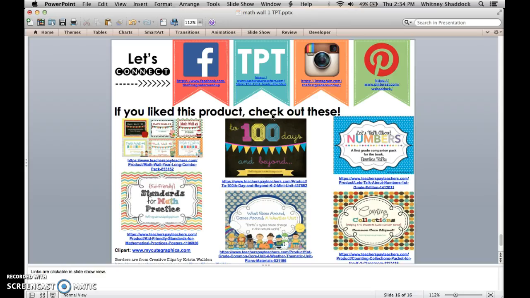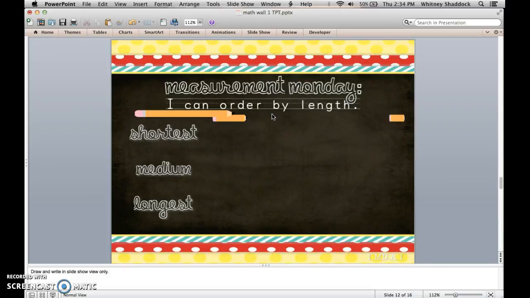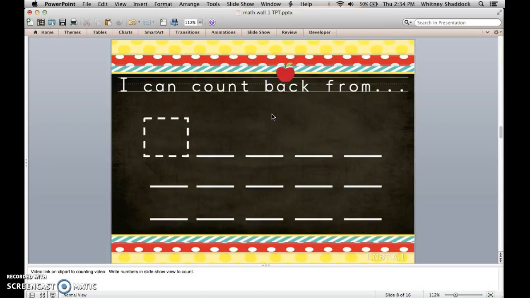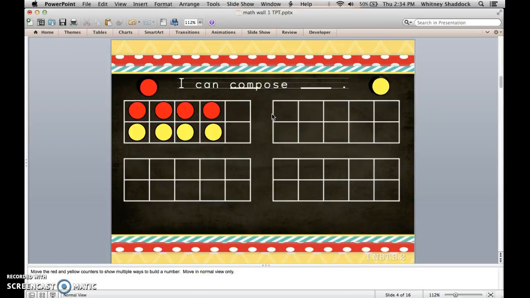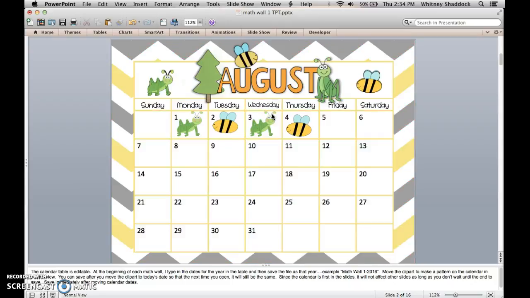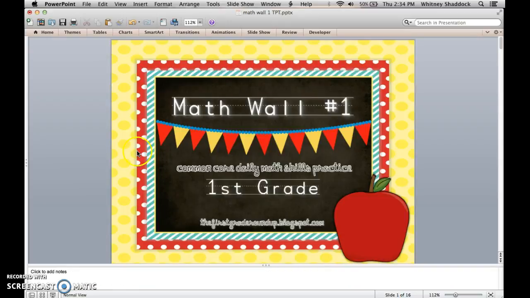Okay, and that is my final slide on that. So Math Wall is a great way to do some spiral review. I have been known to do just one or two slides a day. I've been known to do the entire thing on Fridays. Last year I was kind of crunched for time, so Mondays were our Math Wall day, and we just did the entire thing and then focused on some other skills the rest of the week during that block of time.